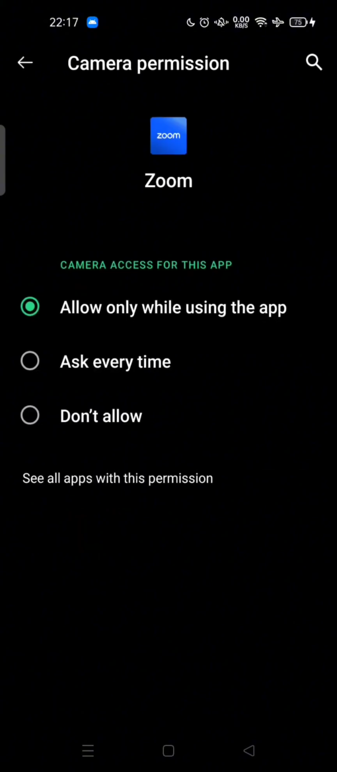So here for the camera, you can choose allow only while using the app, ask every time, or do not allow. Just don't use do not allow. If you enable do not allow, Zoom cannot access your camera. You can go on cam when you are going to a meeting or during the meeting. So here you can choose allow only while using the app.